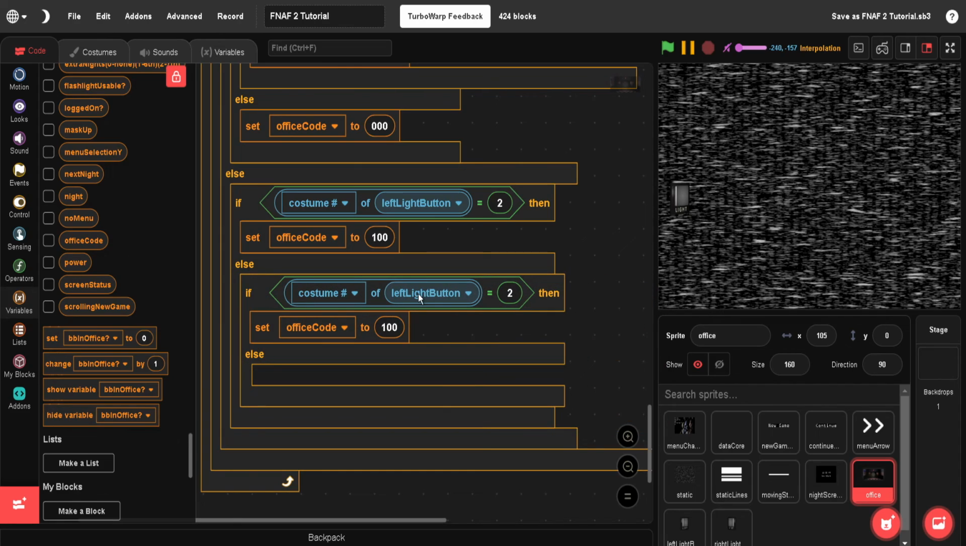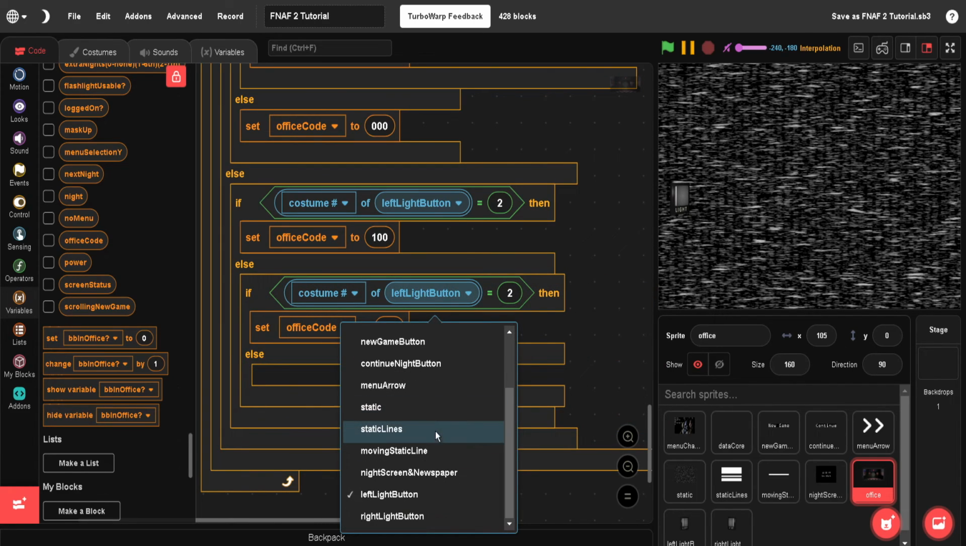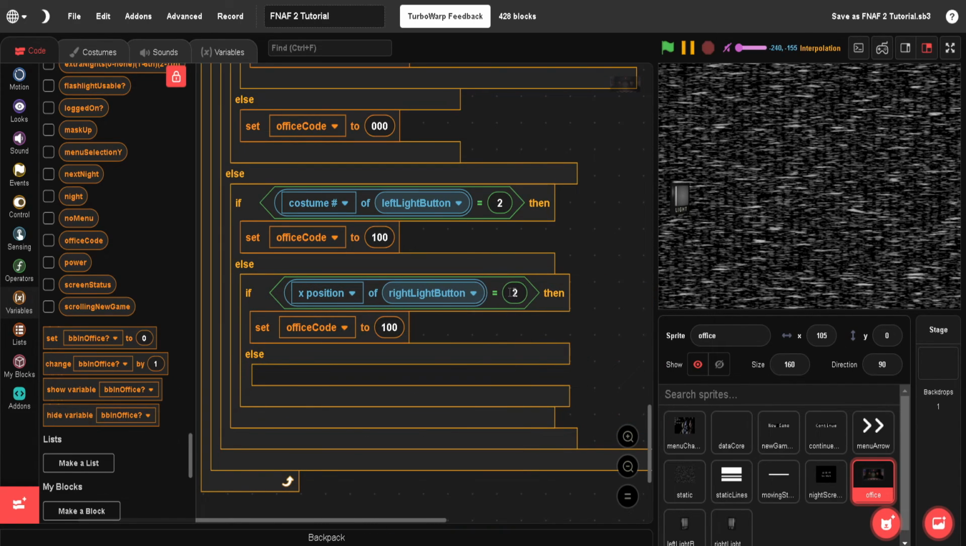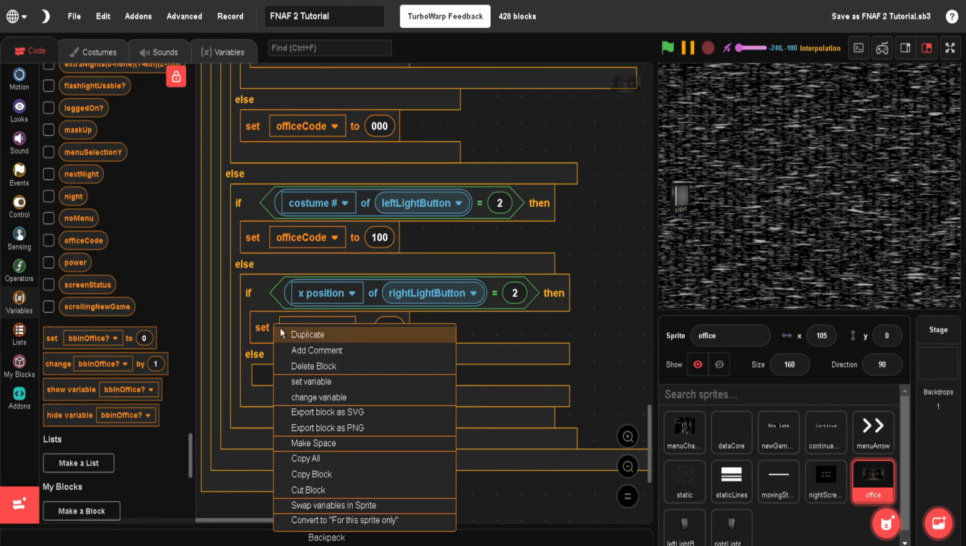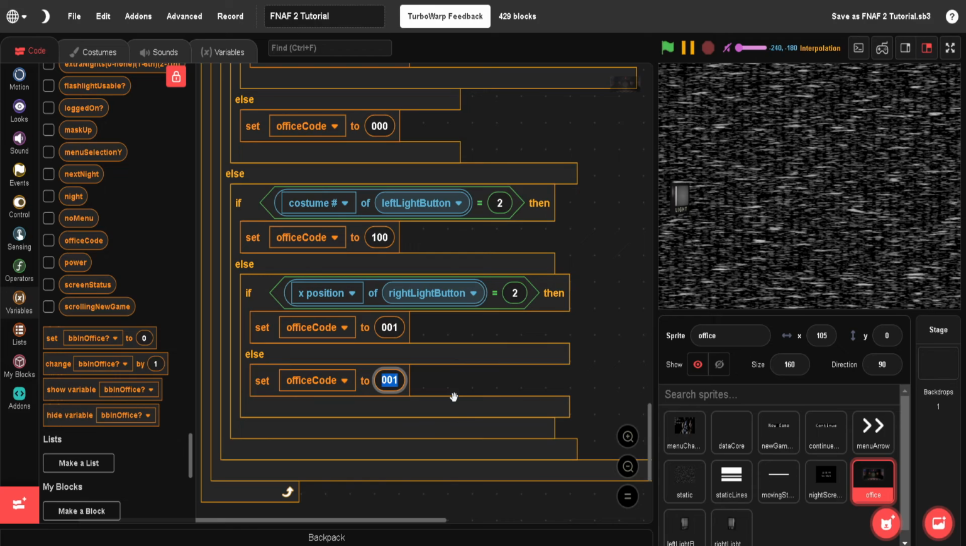I'll duplicate this, and we'll check the right light button. Check if that's equal to it, and if not, we'll do 001, or else we'll set the office code to 000.